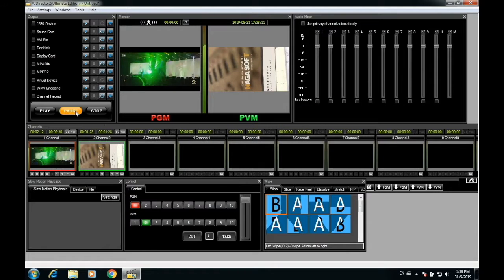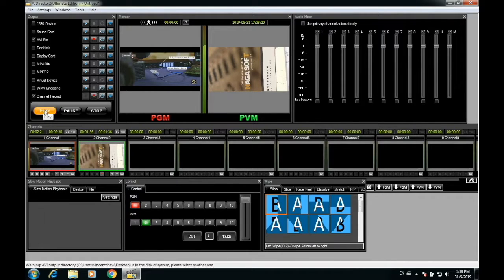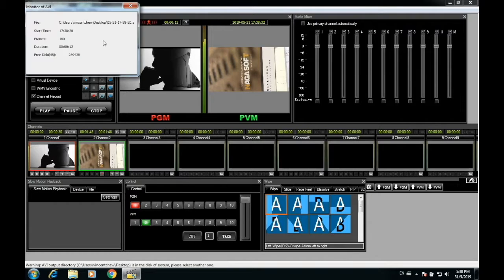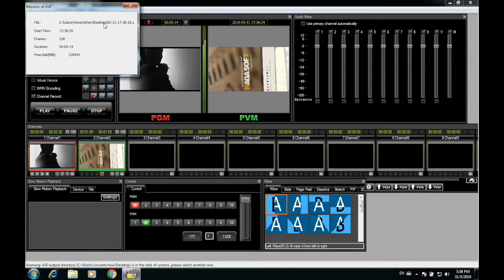To record both at the same time, tick the box beside AVI file and also channel record. After that, click on this play button to start. When recording is success, the record button will change to red and also the icon. You can check the status by clicking on this button.